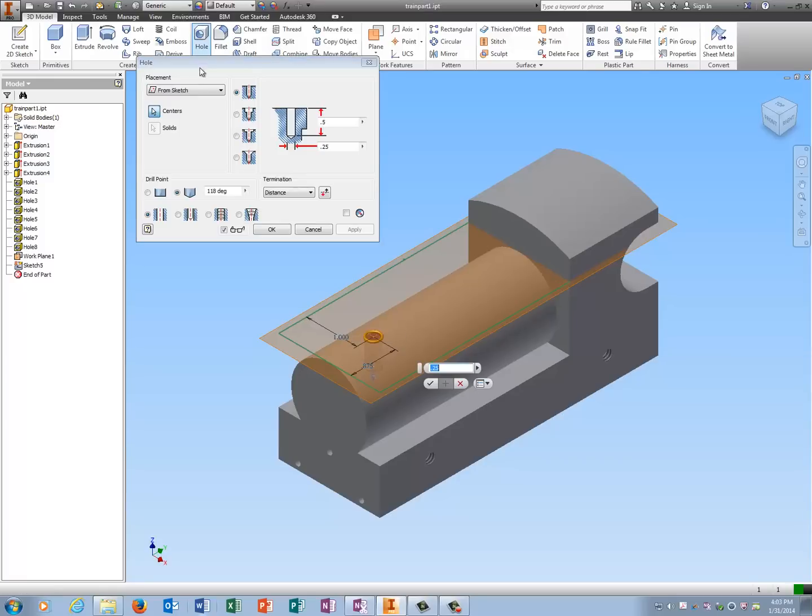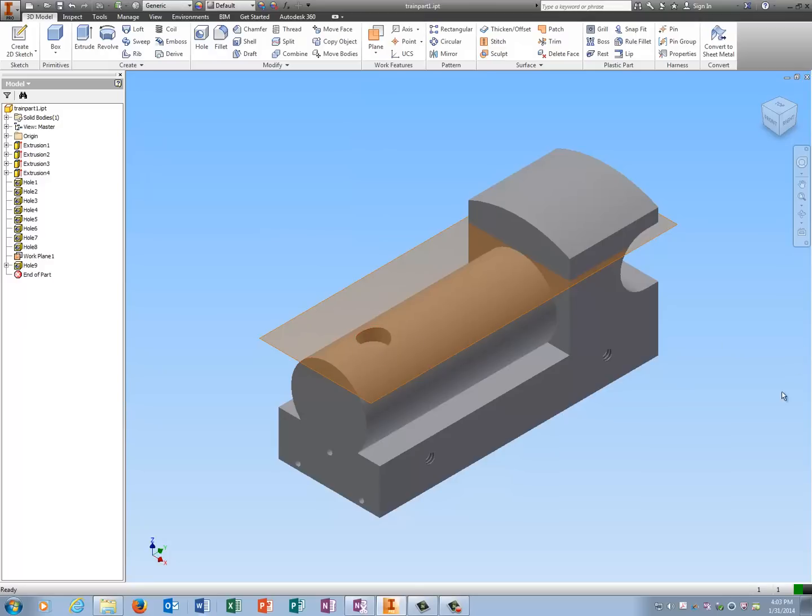So I'm going to go to hole. And if you notice here, placement has changed to from sketch, which is what we want. For this one, you want the drill point to be flat. And the diameter is 0.5, and the depth is 0.25. This is where the little smokestack goes. Tell it OK, and there's your hole.